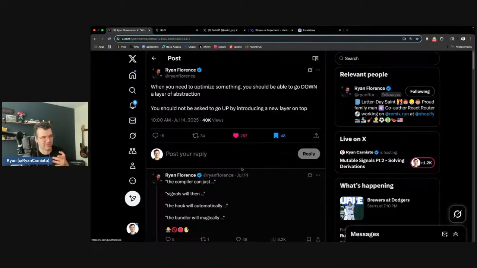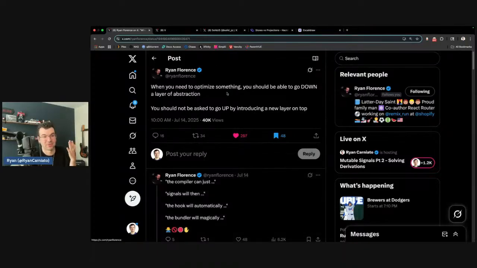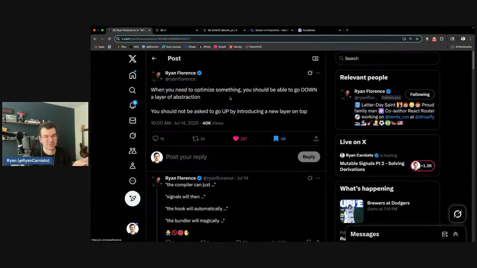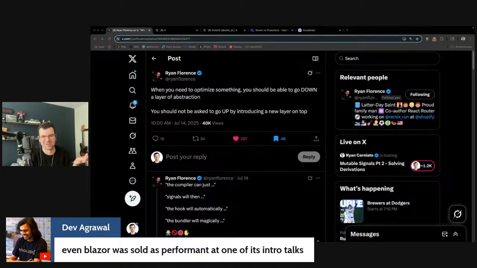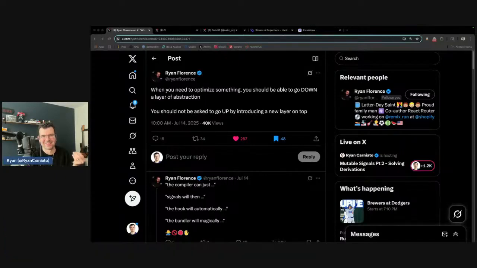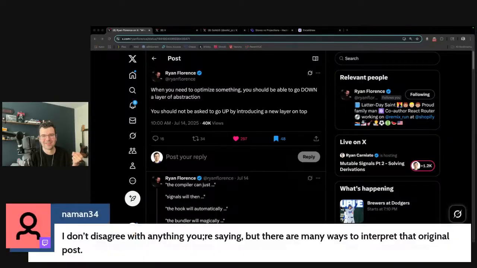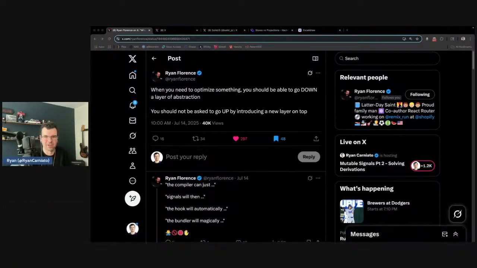I thought this was a cool tweet when I first read it, right? I've been saying this forever. I was like, don't add signals to React. It makes them slower. Even Blazor's sold on performance. Yeah, to be fair, it wasn't the original post that I was getting at so much as the way people were responding to it, and the fact that I hear this a lot.